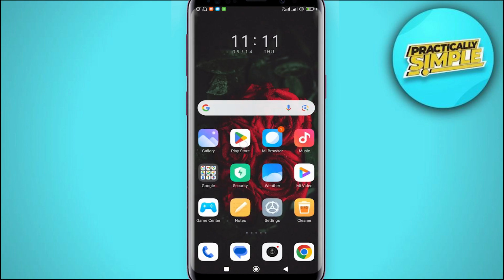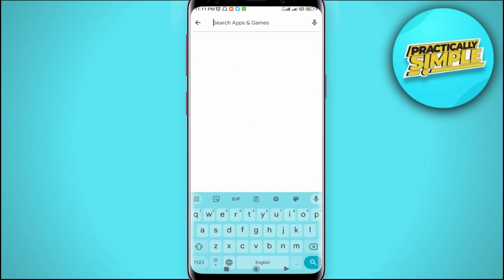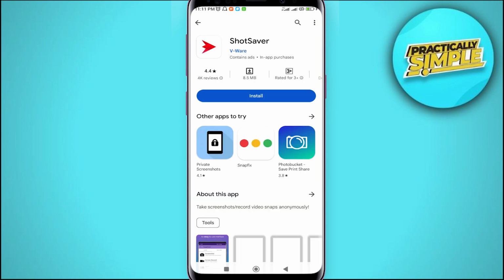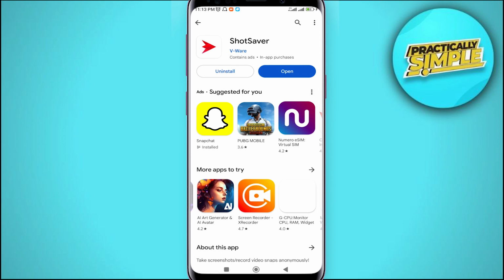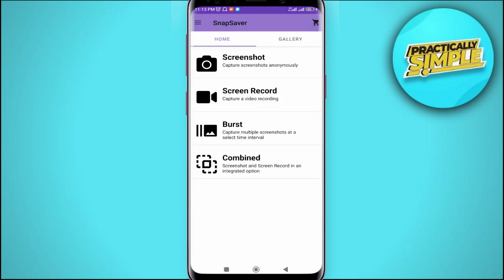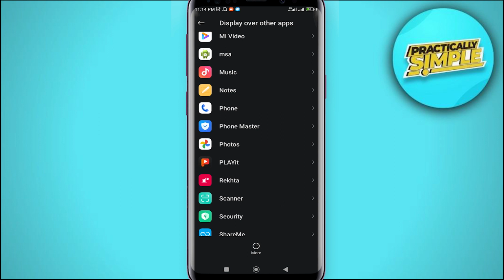So you have to open the Play Store for that, and in the search bar you have to search for Save Snap. Now you have to install this Snap Saver application, and after installing the application you just have to tap on this open. Now click on the first option, screenshot. Scroll down and find the Snap Saver app.